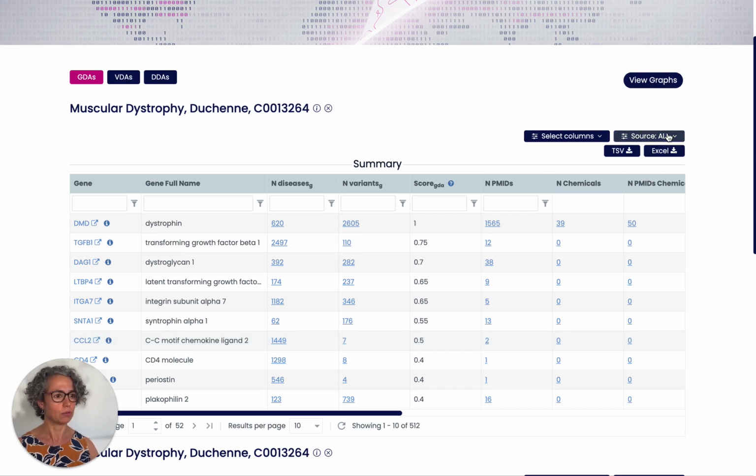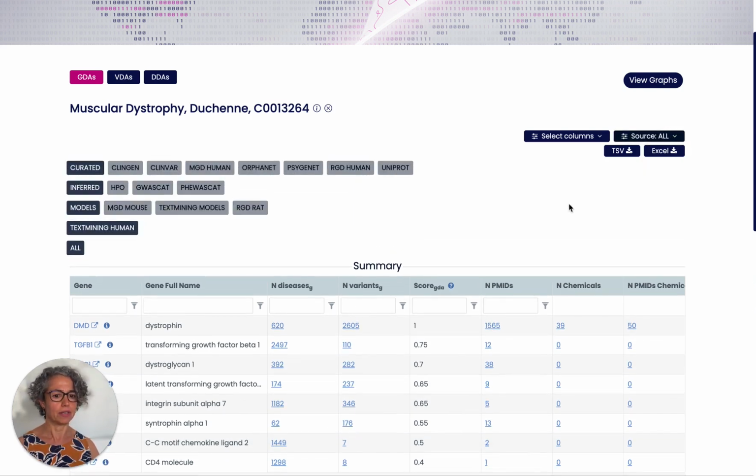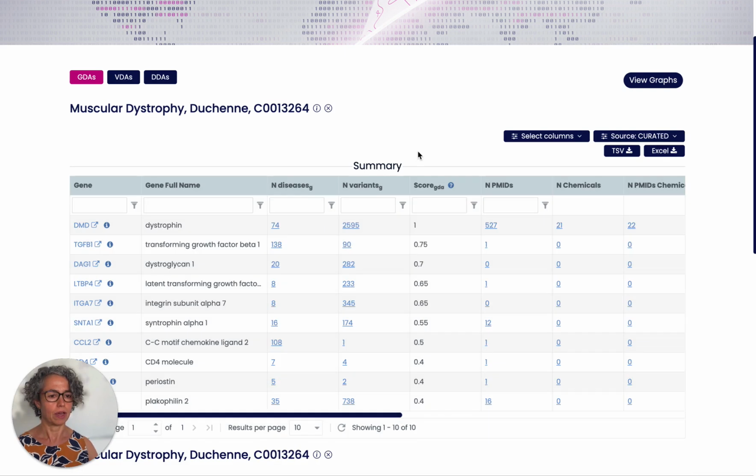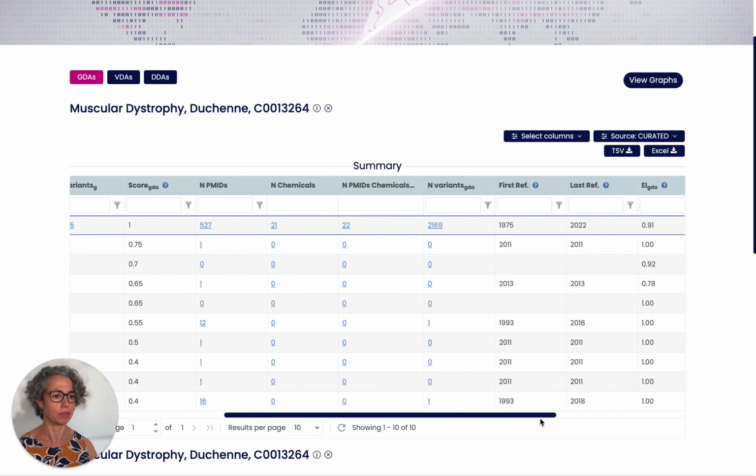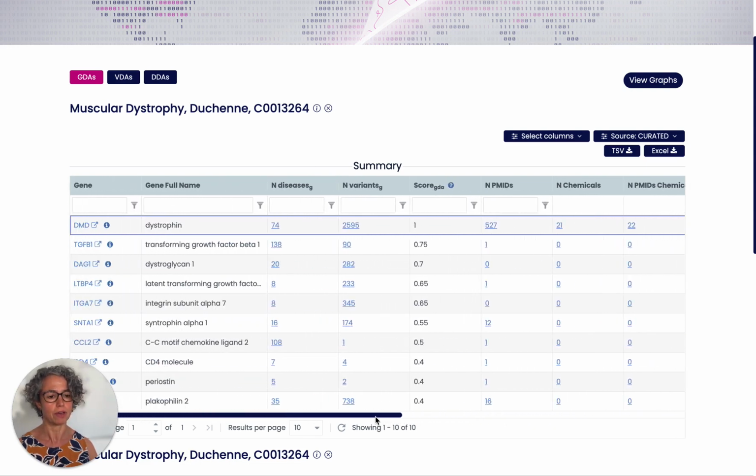So you can also select different databases for which you want to display the data. If we are interested in expert-curated databases only, we select here curated, and we will see that the number of items shown in the table have changed. From more than 500 genes, we have now 10 genes that have been reported in different expert-curated databases, and also some of the values of the different numerical features are modified according to the source database that we have selected.